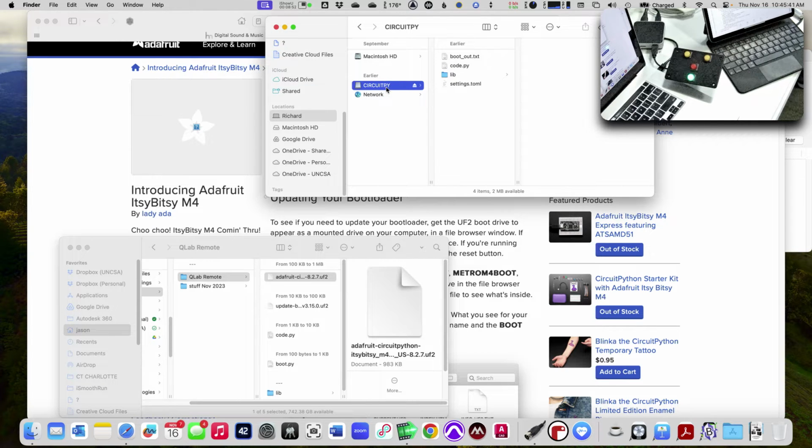Do I need to eject it properly? Doesn't matter. Also, just hit the unplug button. It's not going to hurt it if you hit the eject. Yeah, but I want to power cycle it, and ejecting it doesn't power cycle it. Ejecting worked for me. All right, good. Okay, it worked for me.